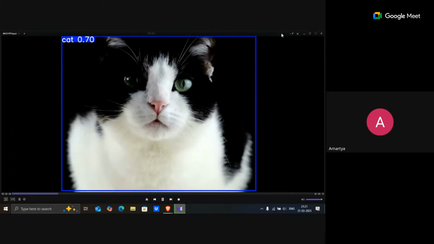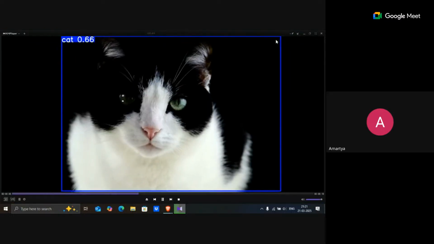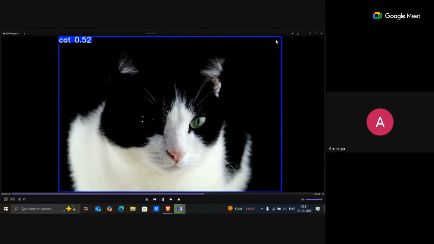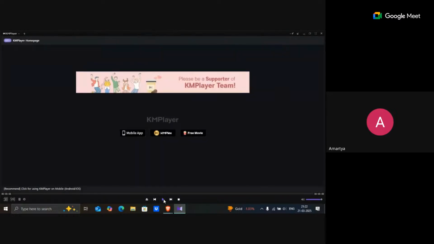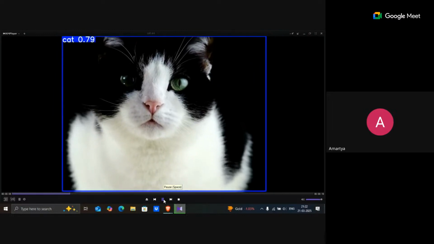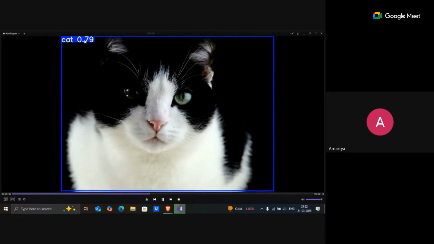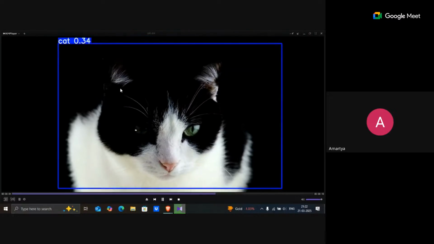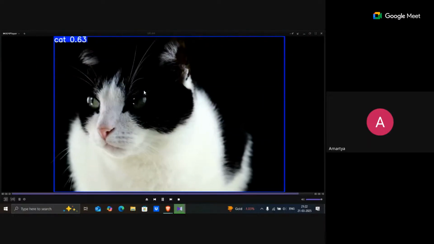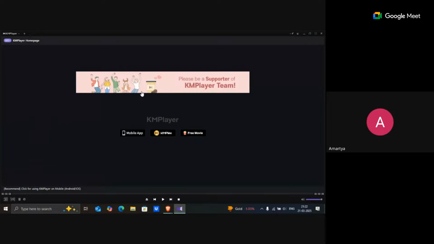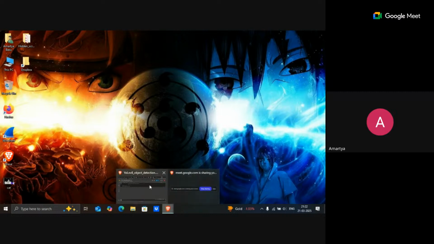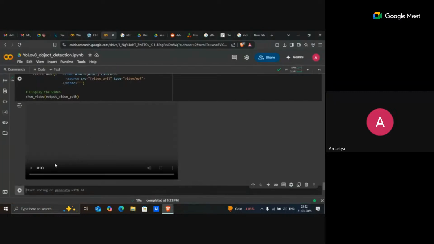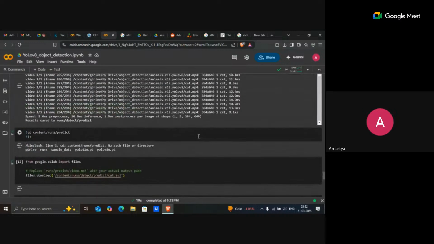Okay, yeah, so as you can see, we are able to detect a cat, right? It has detected it, and the confidence is pretty high over here. Sometimes the confidence goes down to below 0.5, so 50%. Okay, I don't think it will run anyway.